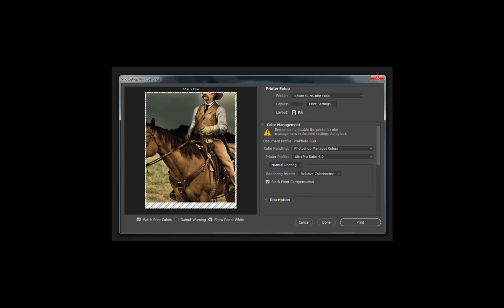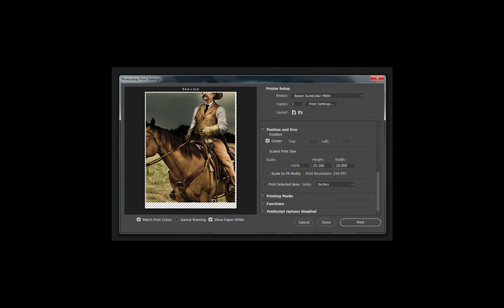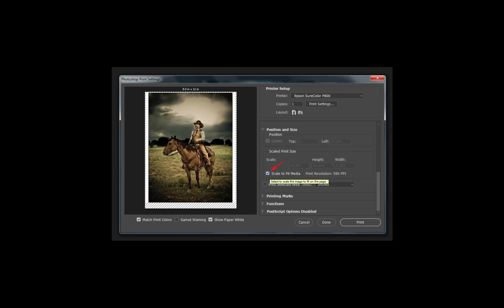For rendering intent, it's fine that we leave this in the default setting of Relative Colorimetric. Rendering intents are beyond the scope of this video. Next, I scroll down to Position and Size. I make sure that Center is checked, and because my photograph is larger than the paper size, for Scaled Print Size, I select Scale to Fit Media so my photograph won't be cropped. Finally, click Print, and soon your file will be printed in all of its amazing glory.